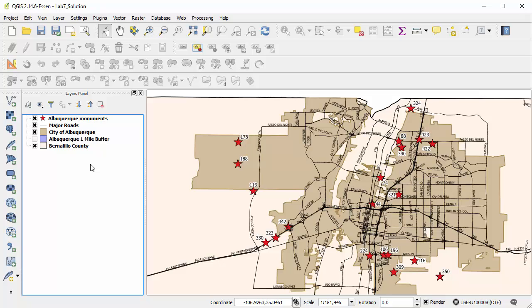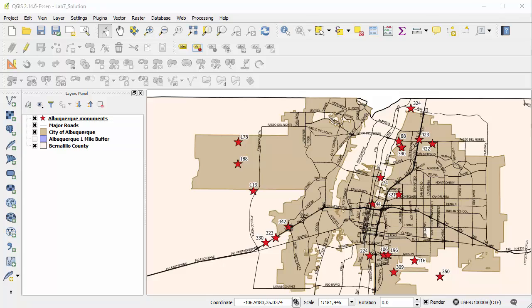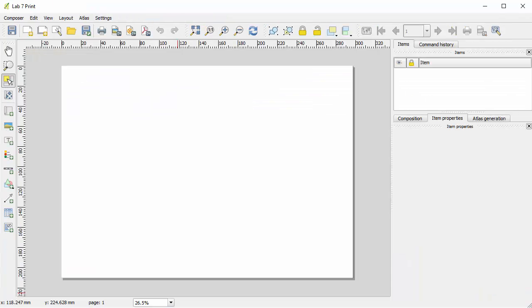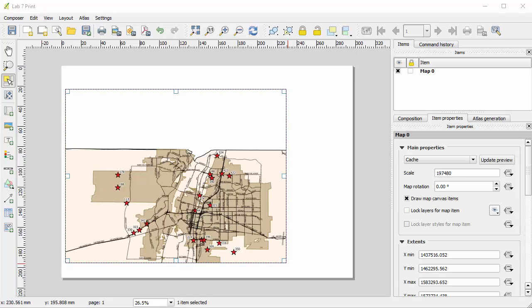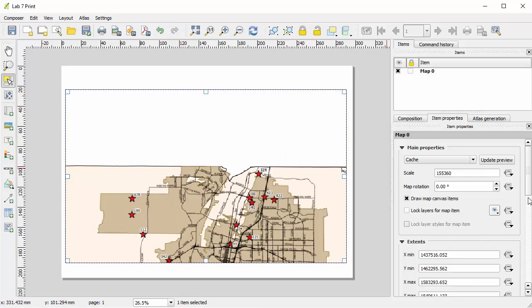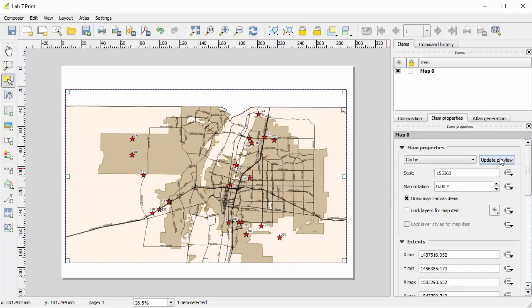And now we're going to use the print composer to create a new map layout. So again, click Project, New Print Composer, and name it to bring up your print composer. So here we're going to add a map. So let's do, say, this. And so that adds the map to our page. And again, we can always resize. And if you need to, don't forget to set to map canvas extent and update preview.